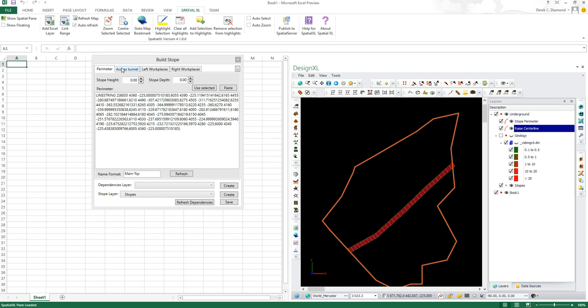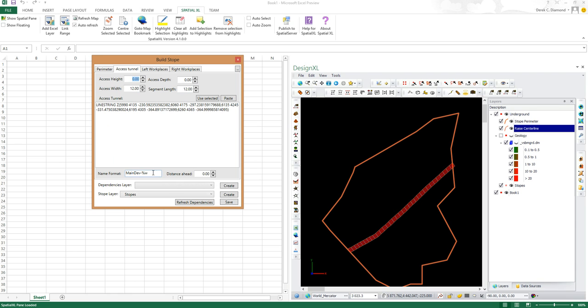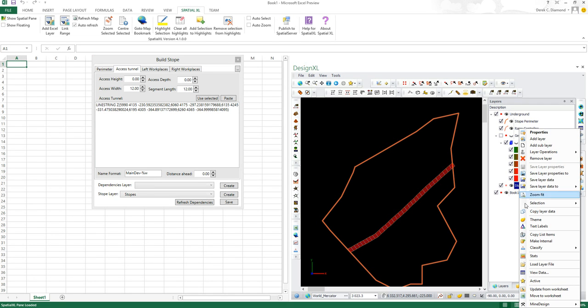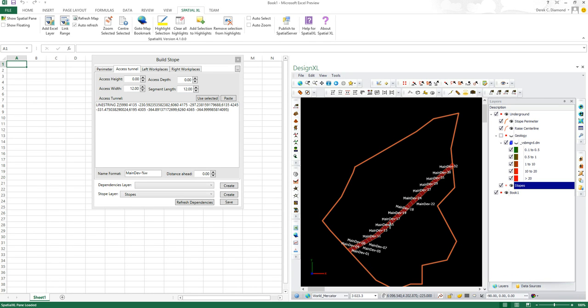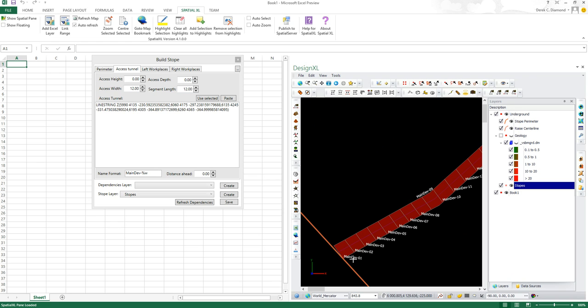What it's done for those panels is name them according to the naming format which we've put in here. I've said that the naming format for these development panels is going to be main dev and then the workplace number from the beginning. So it's generated those names. I can quickly check them out by going to the stopes layer where these items are generated and turning on the text labels for the name. And there you can see all the names for these various panels automatically generated. So I started here, so that's main dev 1, 2, 3, and so on.